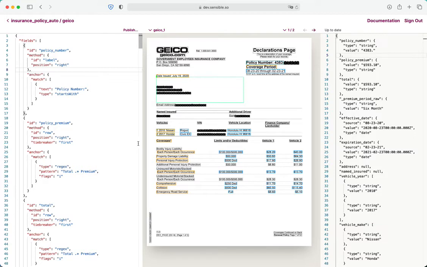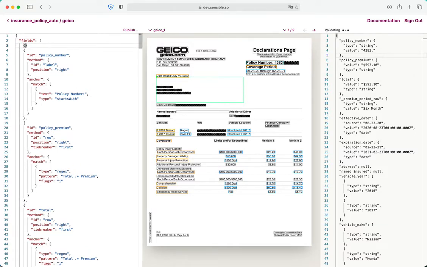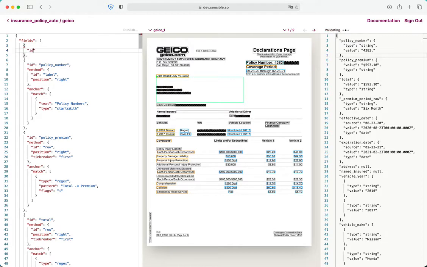Let's pull out another piece of data, and the field that we're going to get out today is the additional personal injury protection limit, which is $30,000. So let's add that field. So first we'll add an object and we'll give it an ID. We'll give the ID of additional personal injury protection.